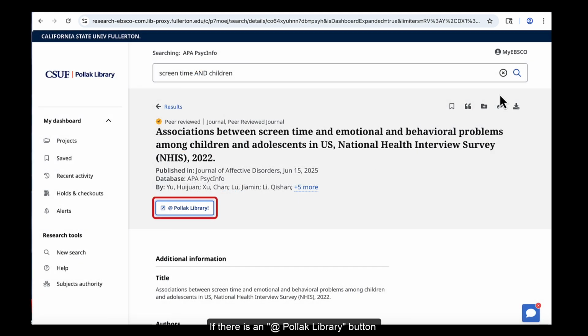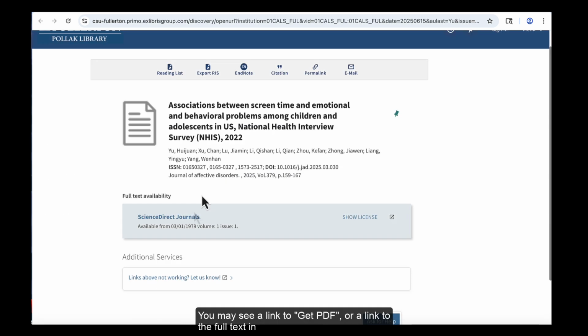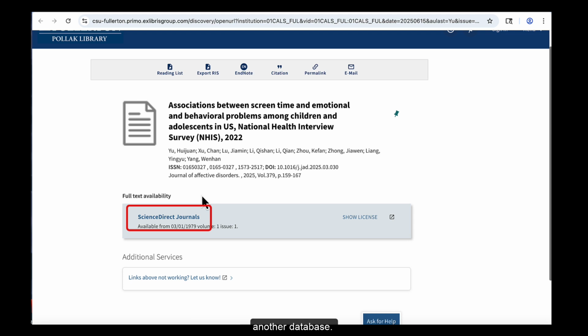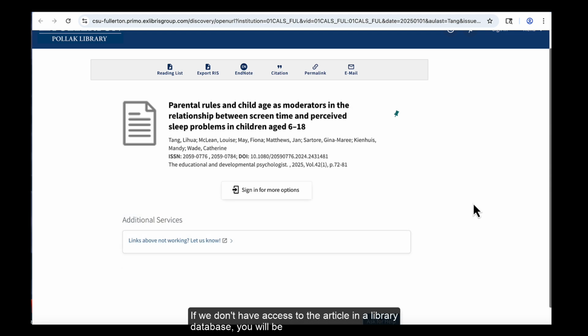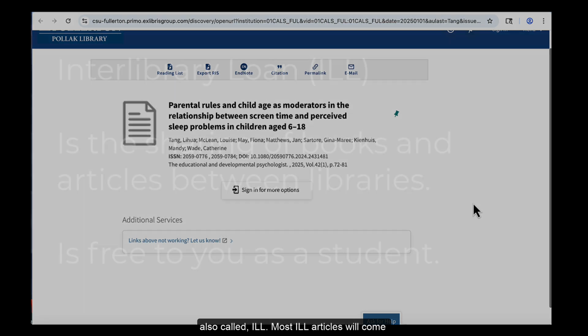If there is an @ Pollock Library button in the record for your article, click on that. You may see a link to Get PDF or a link to the full text in another database. If we don't have access to the article in a library database, you will be prompted to make a request for the article through Interlibrary Loan, also called ILL.